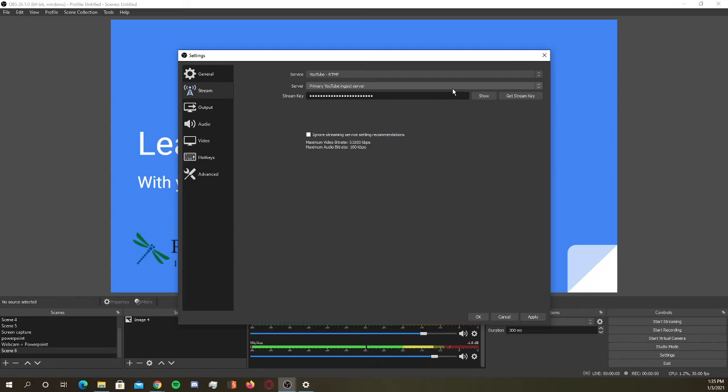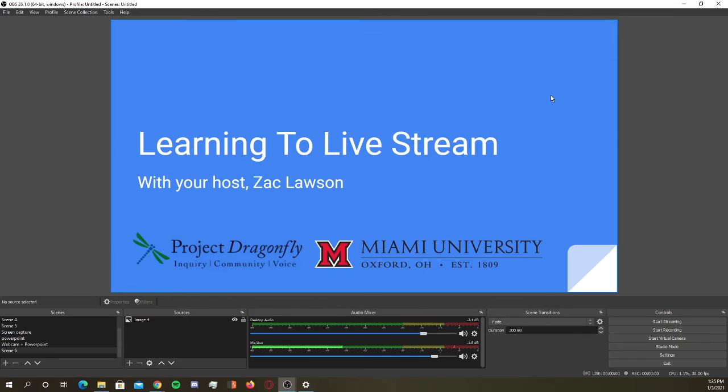Now, as you can see, it's hidden here. I recommend keeping that hidden unless you're just double checking to make sure it's the same key and everything's working okay. Because anyone who has your stream key can live stream to your YouTube channel. So it is pretty sensitive data. Make sure to keep that hidden at all times whenever you're live streaming. But after that's pasted in, we're going to hit apply and hit OK. So with that being said, we are actually now set up to live stream to YouTube.